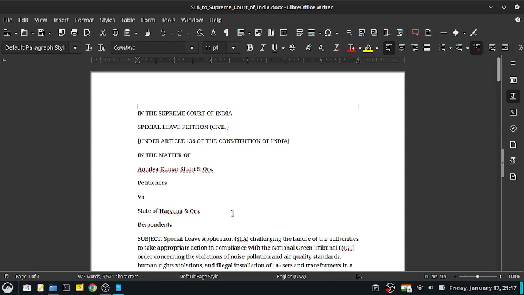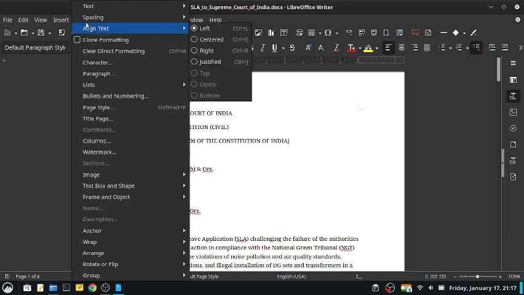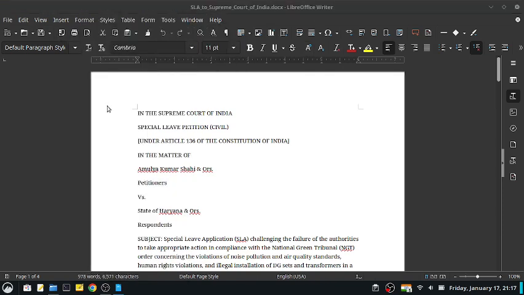In this video, I'm going to show you how you can make your LibreOffice Writer page a legal page. So, how to convert a standard or A4, A3 page to a legal page in LibreOffice Writer. Go to Format, Page Style.